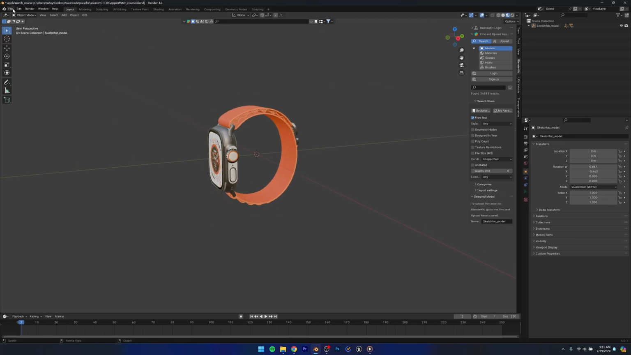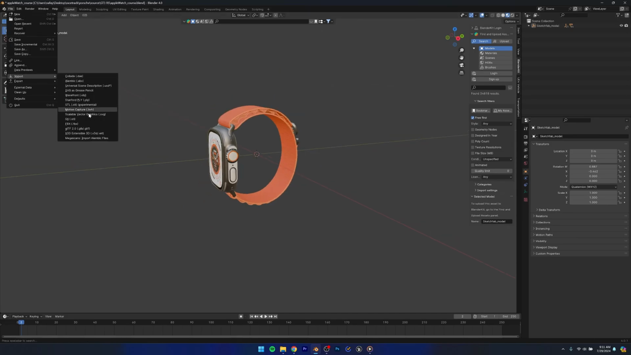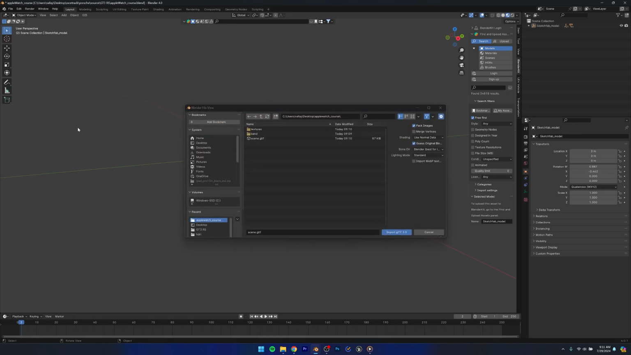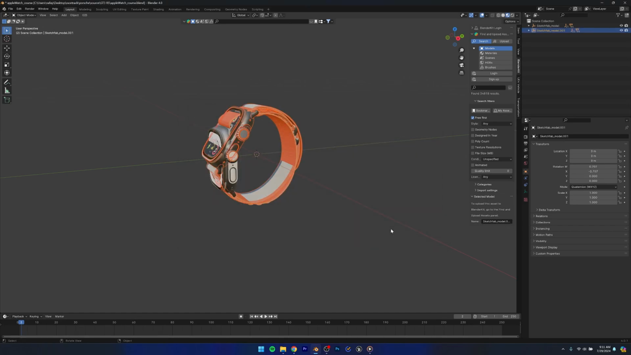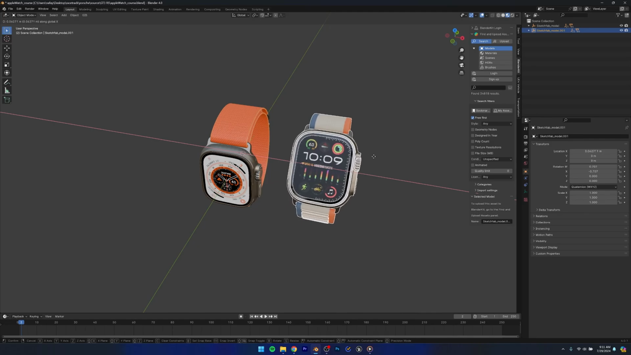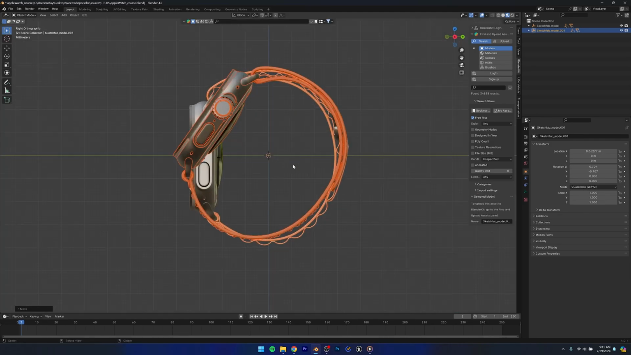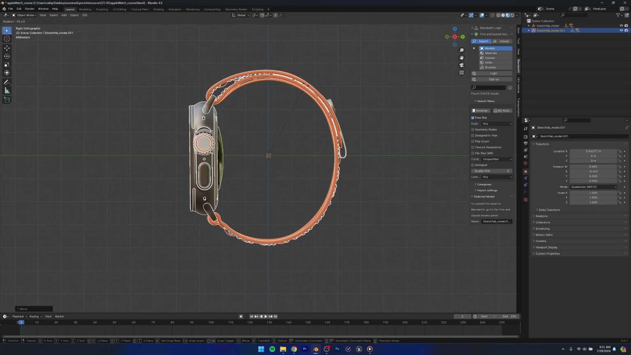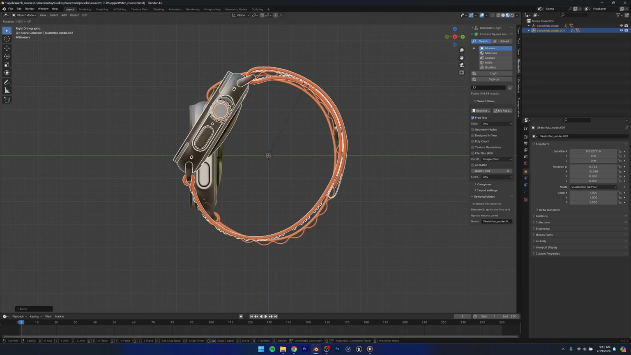What we can do now is go to File, Import again, and then GLTF once again. And now we're going to go inside the band folder and select the file in this, and import this as well. Now with that selected, I'm going to press G and X and just move it aside like that. And then I can rotate it 35 degrees as well. Negative 35.